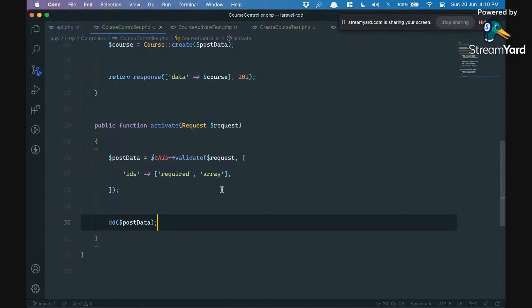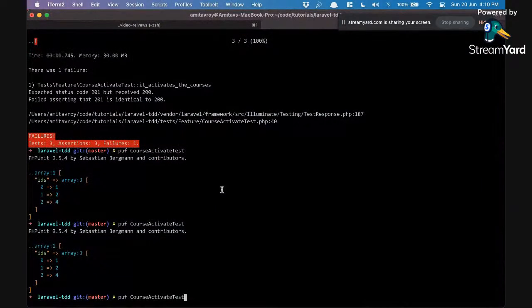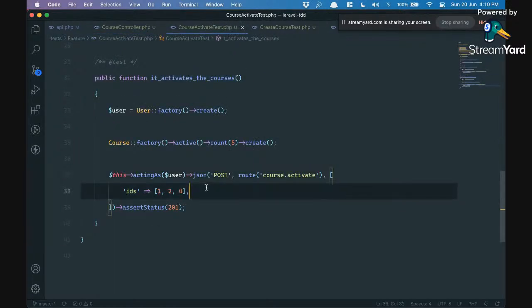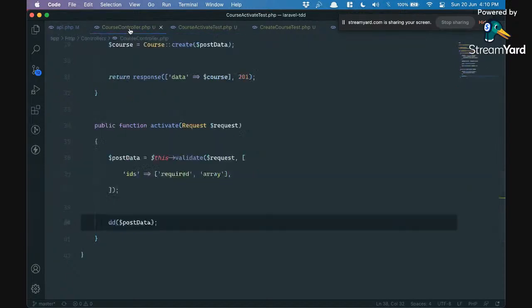Oh, I really didn't get that. Maybe if you guys got what was the problem initially, maybe you can let me know. But I really don't see a problem in here. What is happening inside my test? I'm sending this. Anyways, so I'm getting the IDs.